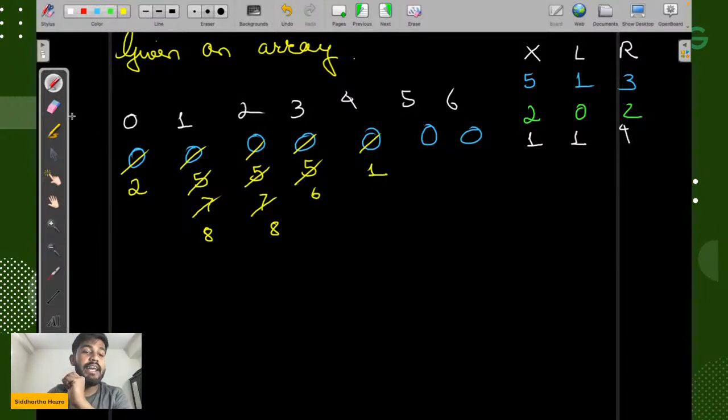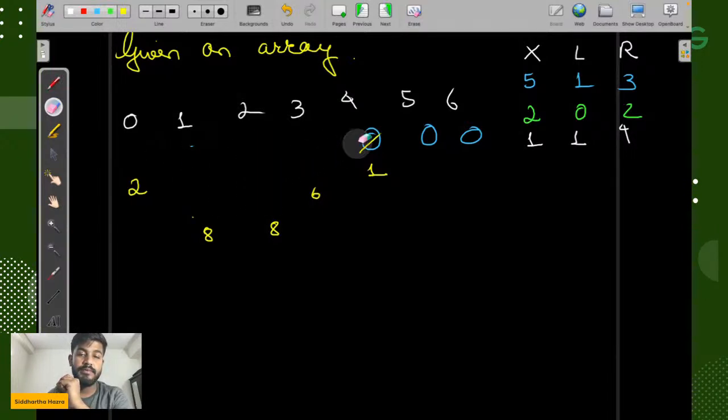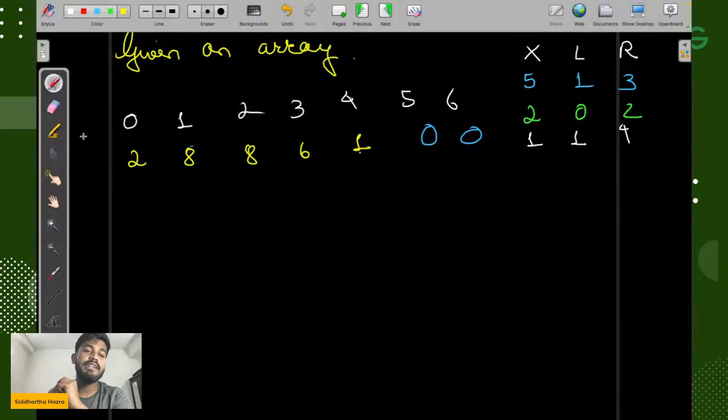So the resultant values that are coming up are 2, 8, 8, 6, 1. This is the resultant value of this array after processing all these queries.